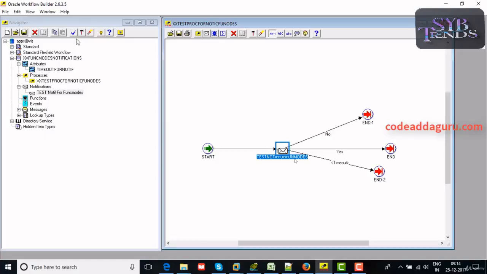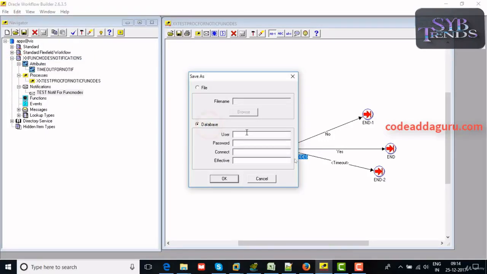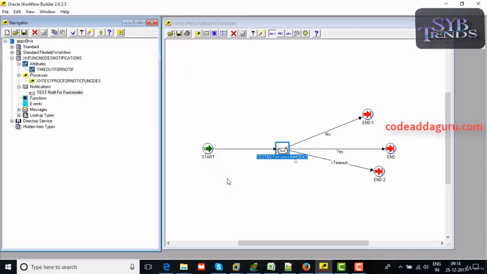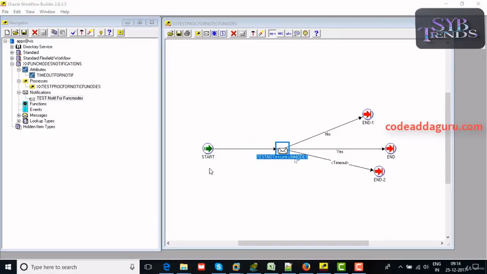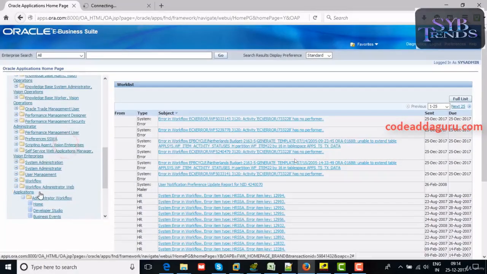Now we will validate our workflow. It is successful. Go to save as into the database. Apps, quiz. Now it is saved into the database successfully. Now I would like to run the workflow from the front end. Go to workflow at administrator web application, administrator workflow, and developer studio.